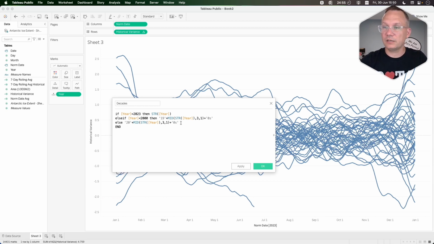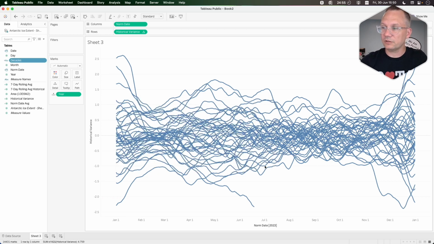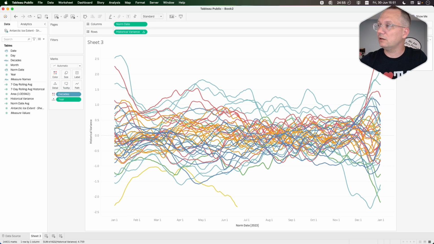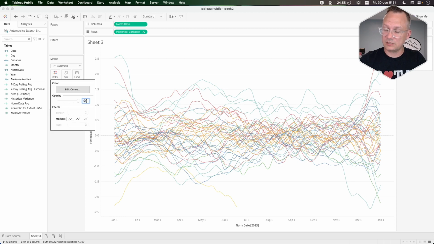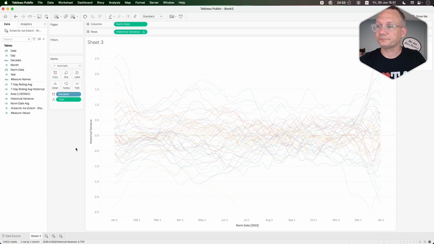And then we'll end our case statement here, or our if statement. Click OK. We'll drag this and we'll put it on color. And you can see here we've got a color for each decade with 2023. We'll drop the size all the way down, and we'll drop the opacity down to about 30%. So you can still see all the lines, right?